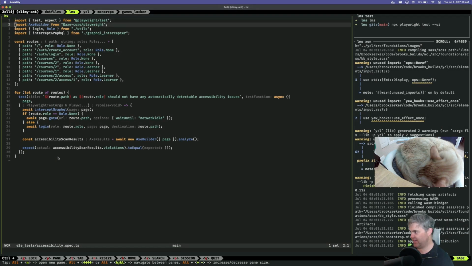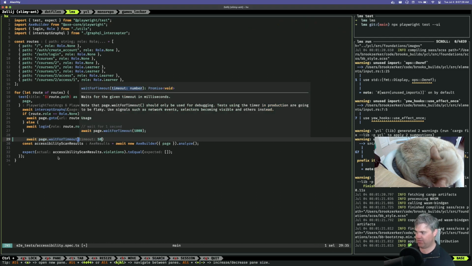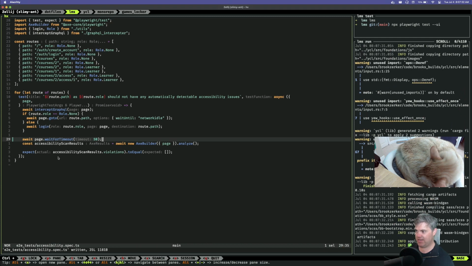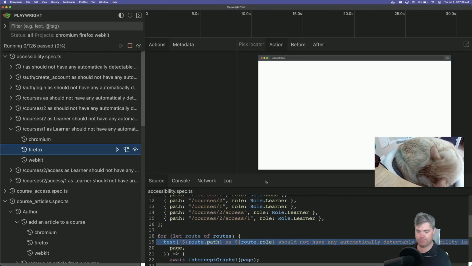Okay, so here's my accessibility test. We go here. Before we do this, let's do an await page.waitForTimeout. Let's just wait for like 50 milliseconds. And then we can ask it to analyze the page and see if that makes it any better.